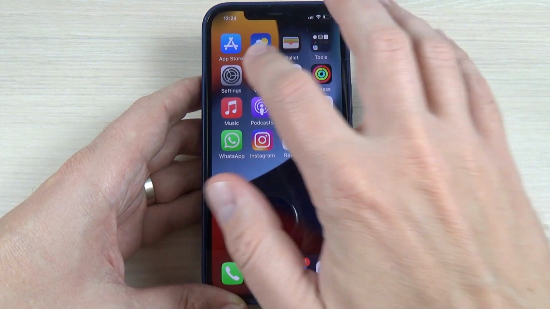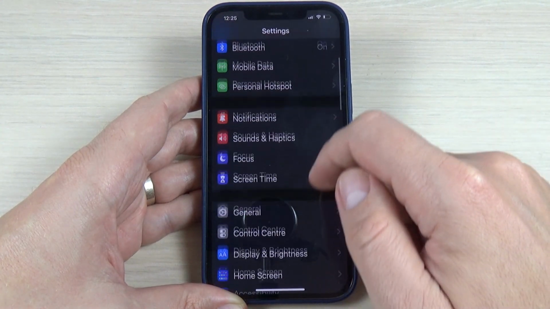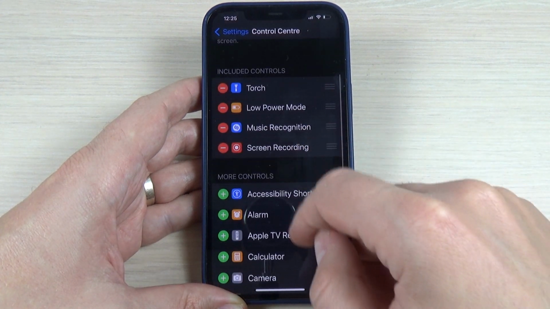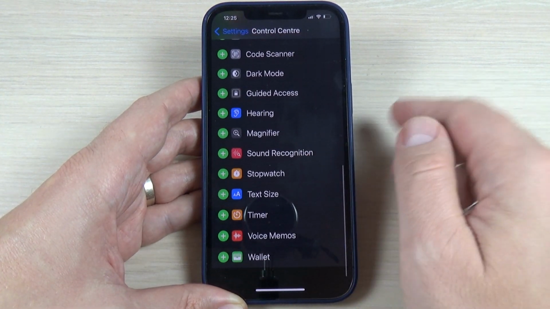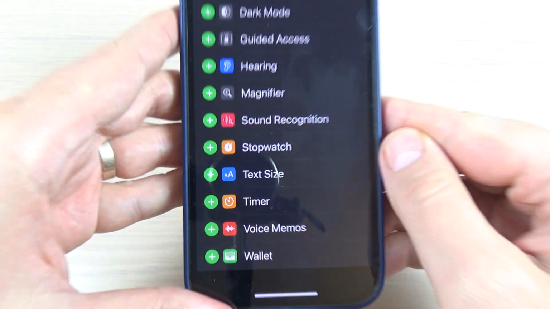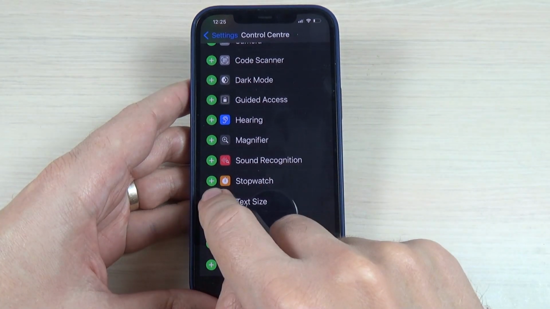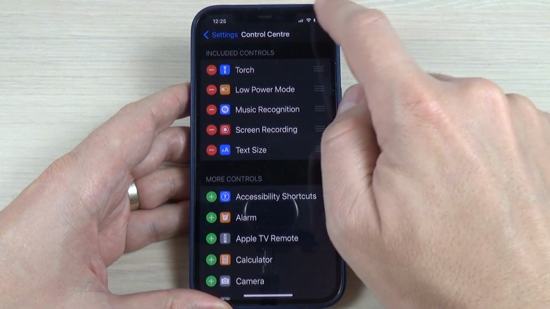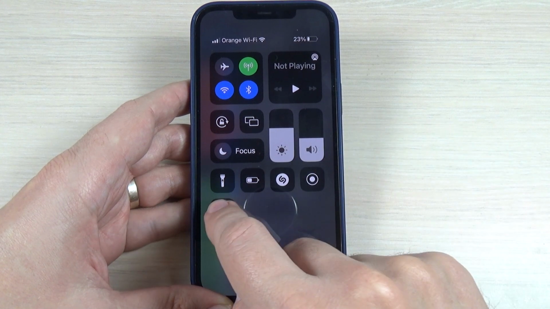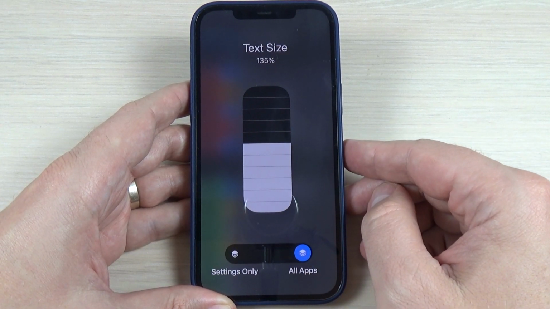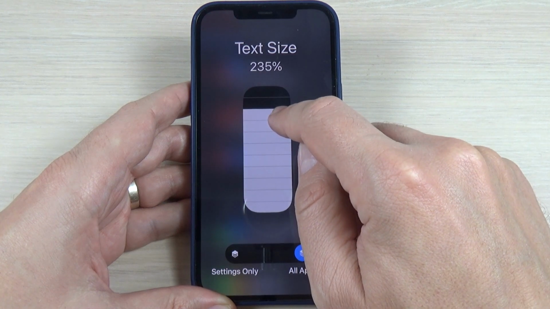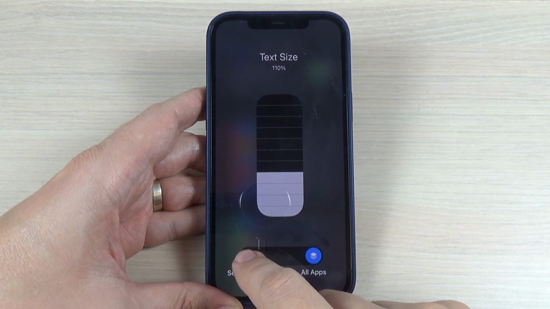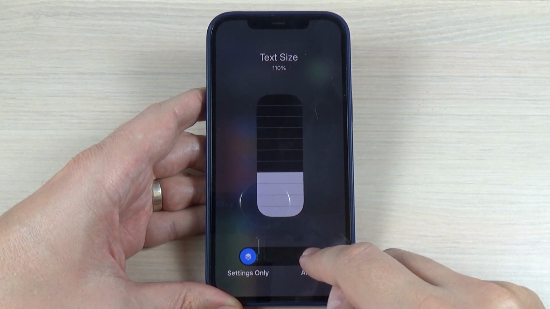So to do that it is very easy, just go to settings and scroll down and go to Control Center, and here again scroll down and we have here Text Size. I hope you see it, and just hit the plus sign, and now the text size will appear here and also in the top bar here. And now from here you can easily increase or decrease the text size. Also you can choose this feature for settings only or for all apps.